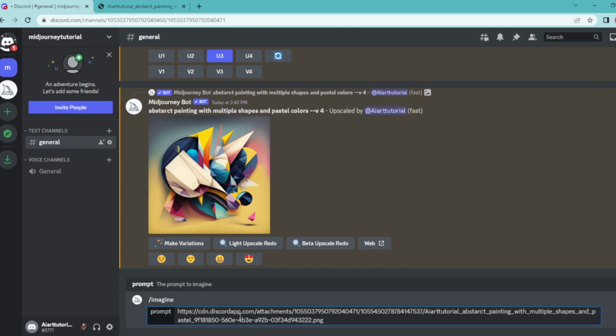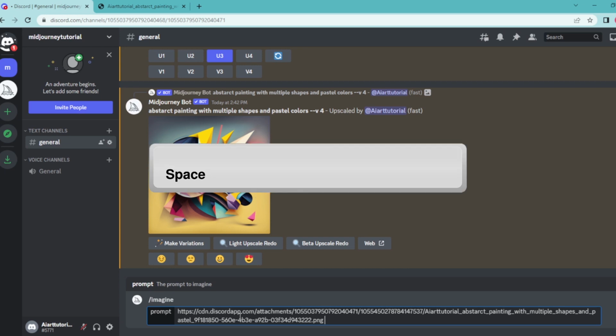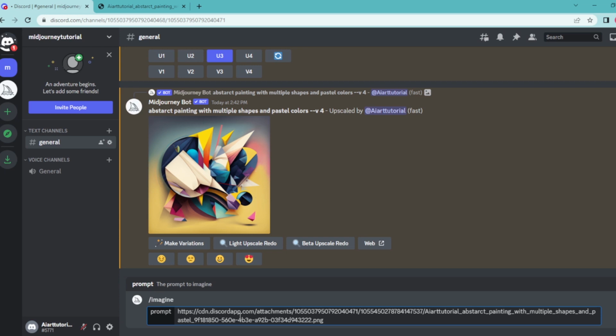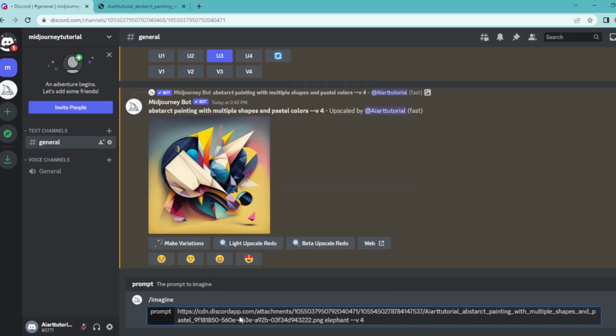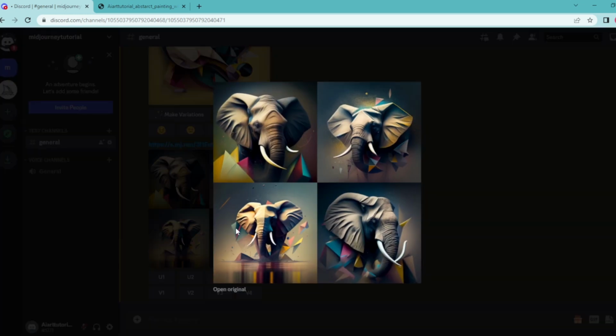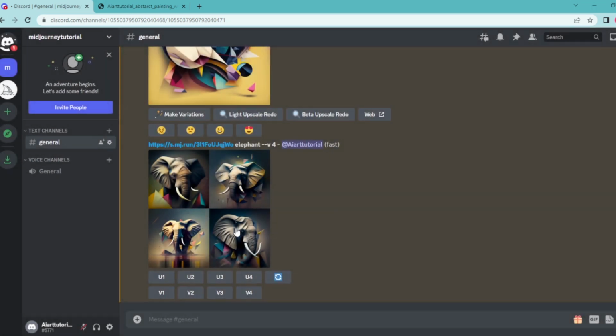That would be the first part of your prompt, and then hit space once and write down a name and object. I'm going to write down elephant here, and then hit space once more and then write down --v 4. Let's hit enter once more to generate, and here's our image. You can repeat this process for unlimited time to generate infinite prompts.